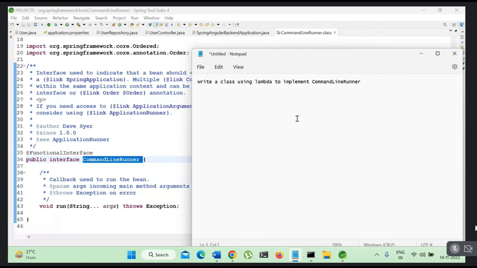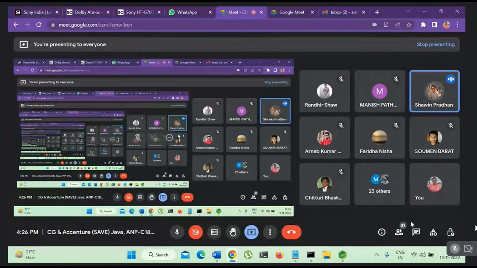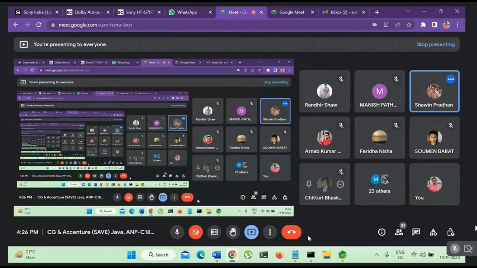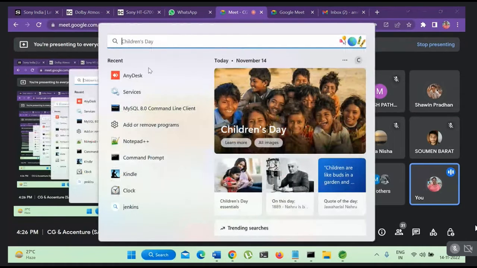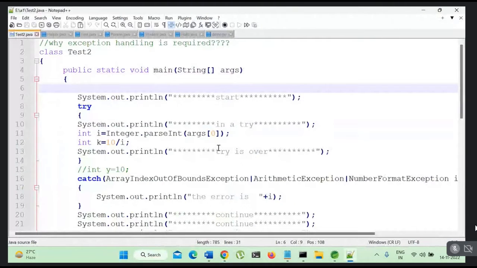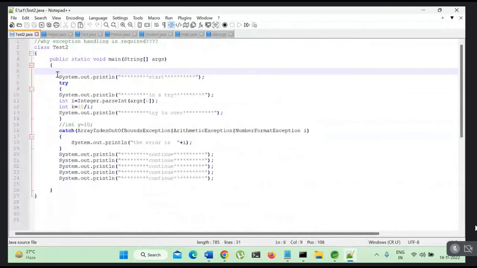Have you done it? Pradhan? Yes, sir, I'm trying, sir. Still you are trying? Why is it taking so much time? Suppose I ask you to write a lambda. Suppose this is a class. Hello, all of you, please see that.